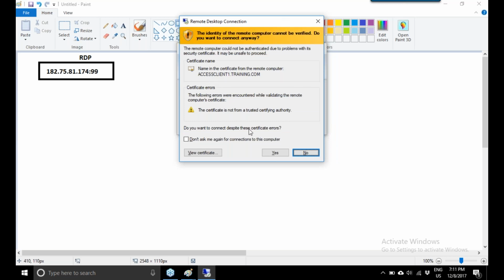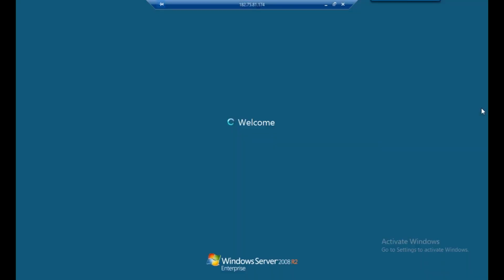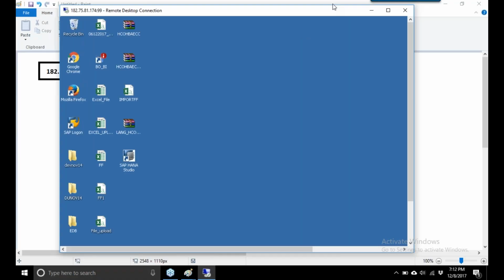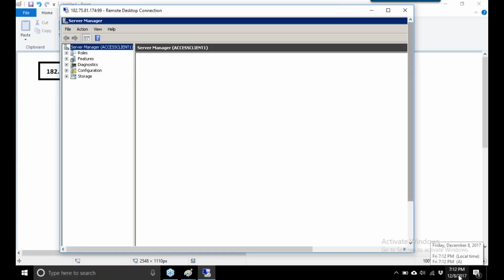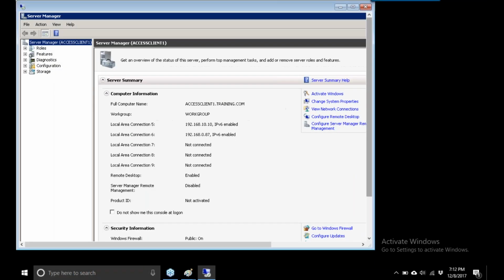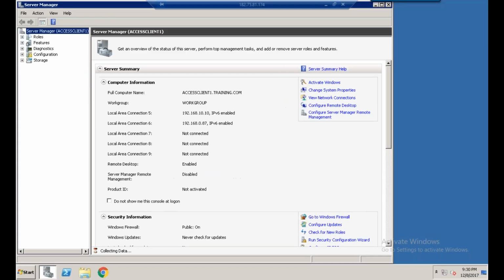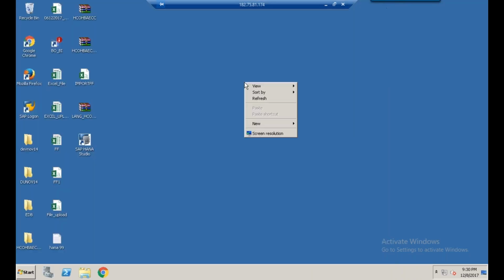Now I'm logging into the remote desktop. Once I log into the remote desktop, you can access this from anywhere. This is a live demonstration. Please see, today's date is the 8th, but currently I'm in Saudi Arabia, so you can see a different time over here. But this is a live session that I'm taking today for all the participants.